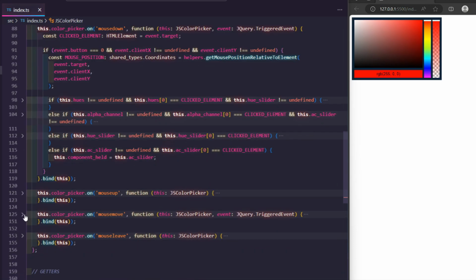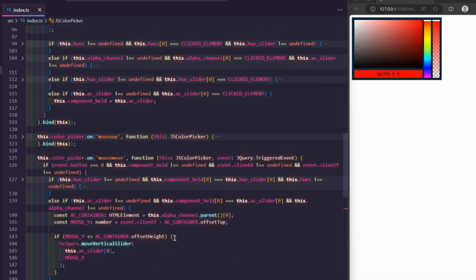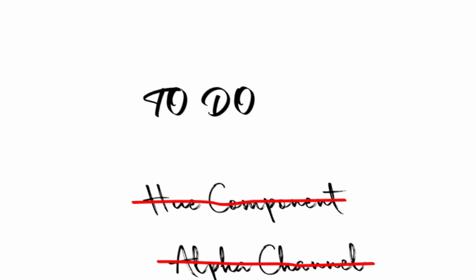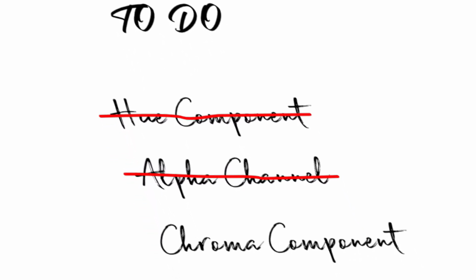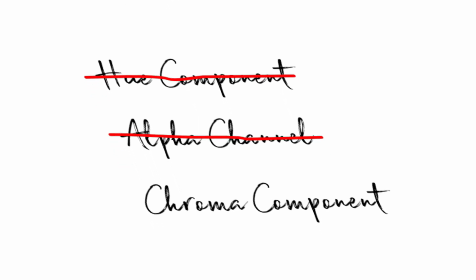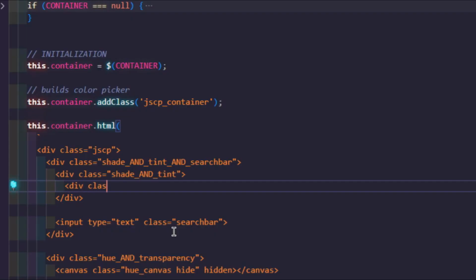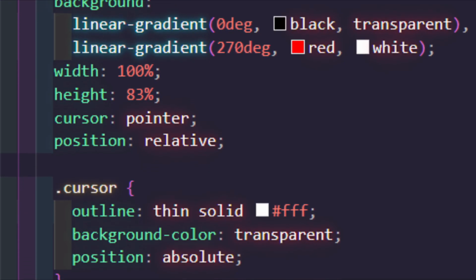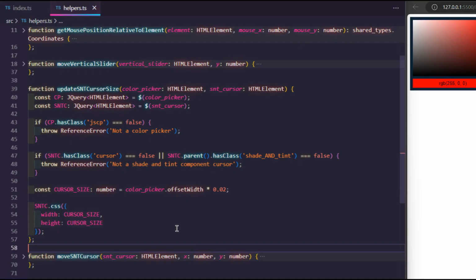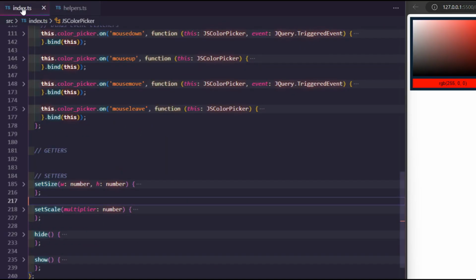After I finished implementing the dragging mechanics for the hue component slider, I replicated it for the alpha channel slider. At this point, I was pretty much finished with the interaction mechanics for the hue component and the alpha channel, so now it was time to make the chroma component interactive as well. The first thing I did was create a draggable element for it, which I called the cursor. Unlike the sliders, it can move in both the X and Y direction. I made it see-through so that the user knows what chroma they're selecting, and also I made it automatically resize with the color picker.